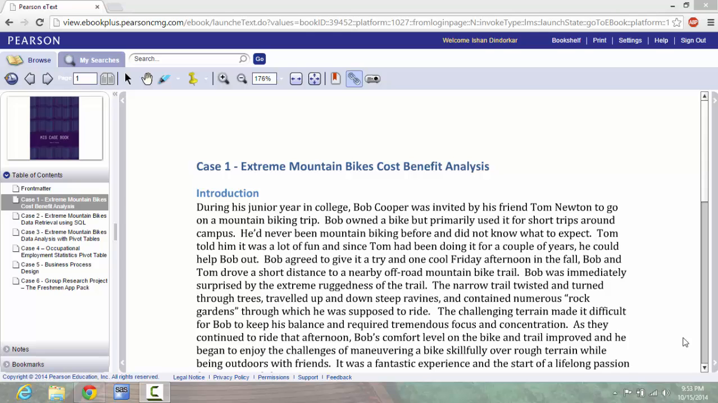Hi, this is Ishan. I would be giving a tutorial which will help you in completing your assignment related to extreme mountain bike cost benefit analysis case study. This tutorial will be divided into multiple sections. Let's start with the first section.